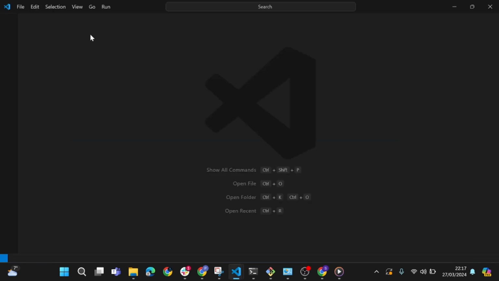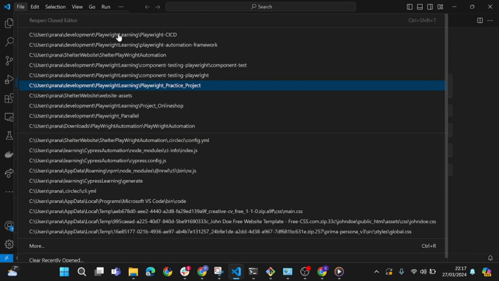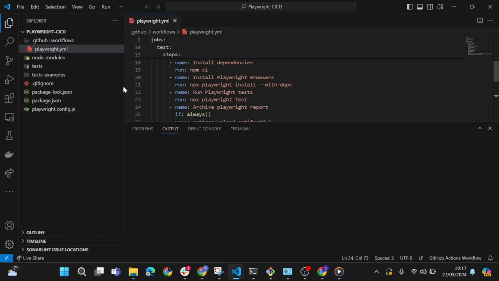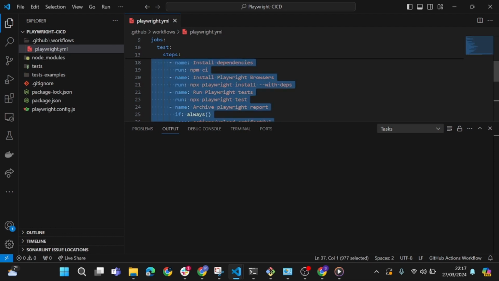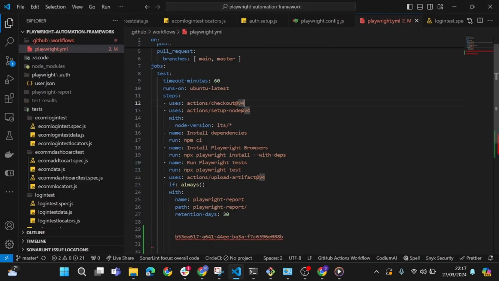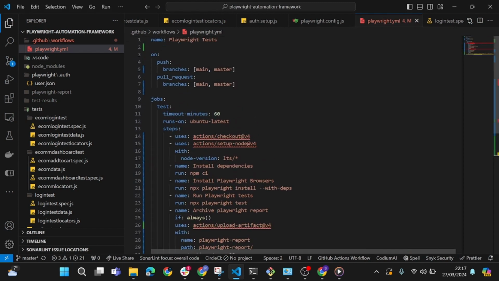Okay. So if I go to my Recent, and if I go to my Playwright project, and this is a CircleCI YAML file. Sorry, this is a GitHub Actions YAML file. Control C, and this one I don't need, so let me close it and go back to this file. Okay, I'm just going to copy, remove it, and paste it over here.